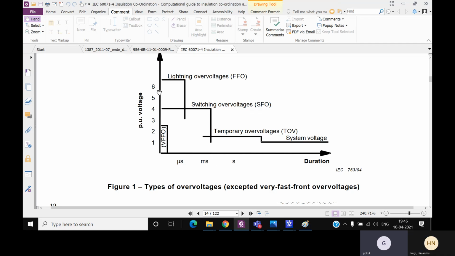The next thing is the lightning overvoltage, which is the FFO. This may go up to or more than 6 or 7 per unit. The overvoltage may occur above 6 or 7, or it can reach up to 7 per unit. We can't really say it will only reach 7 per unit; it may go up or down. But within milliseconds, it will decay in my system.